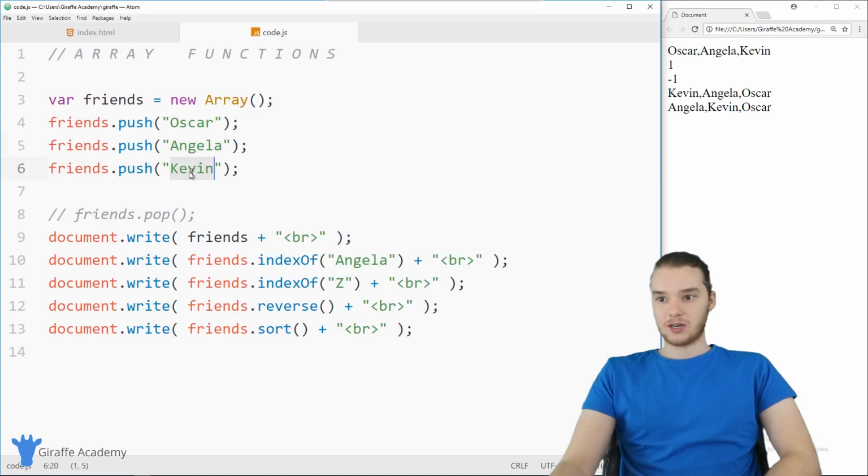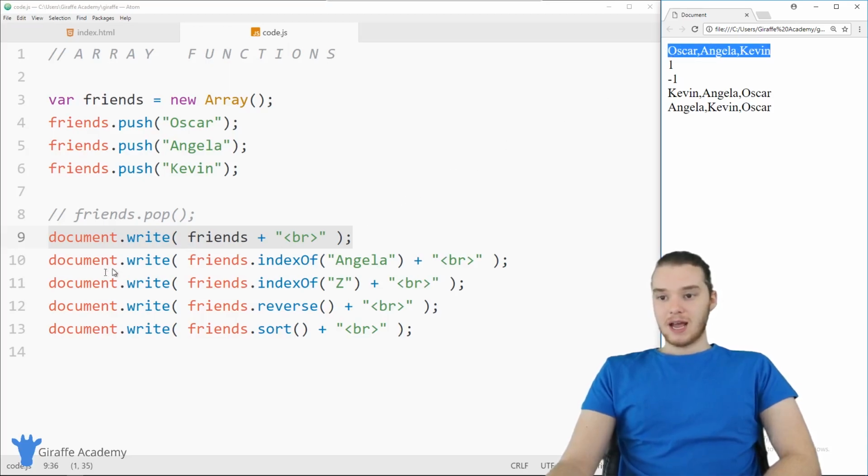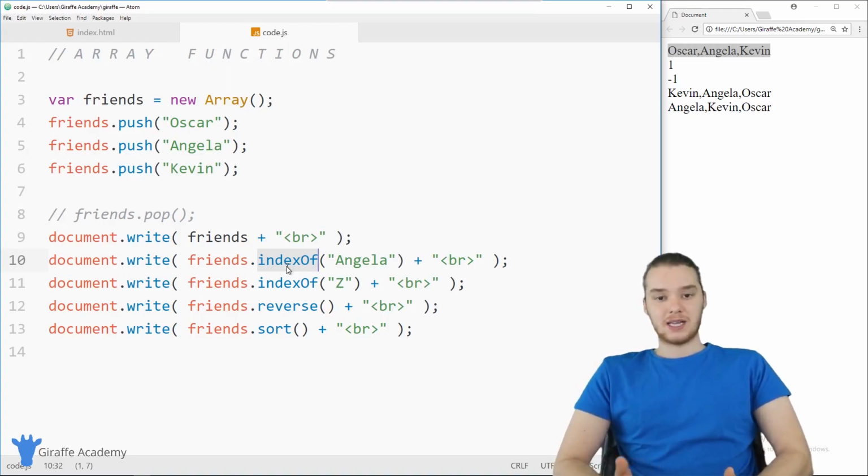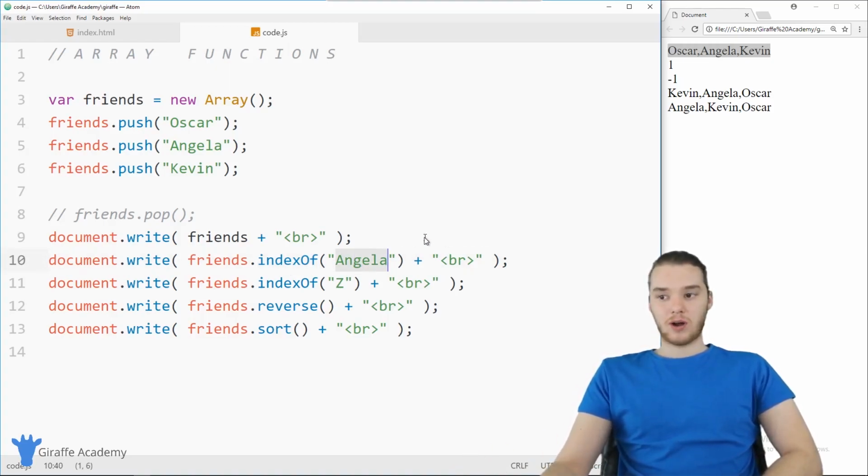So I'm pushing Oscar, Angela, and Kevin. And then down here, I can print out the contents of the array. So you'll see I'm printing out Oscar, Angela, and Kevin. And then I can say indexOf, so I can check to see if a specific element is inside of the array. So I could say indexOf Angela, and this is going to give me the index position where Angela occurs in the array. So it's going to give me this 1.